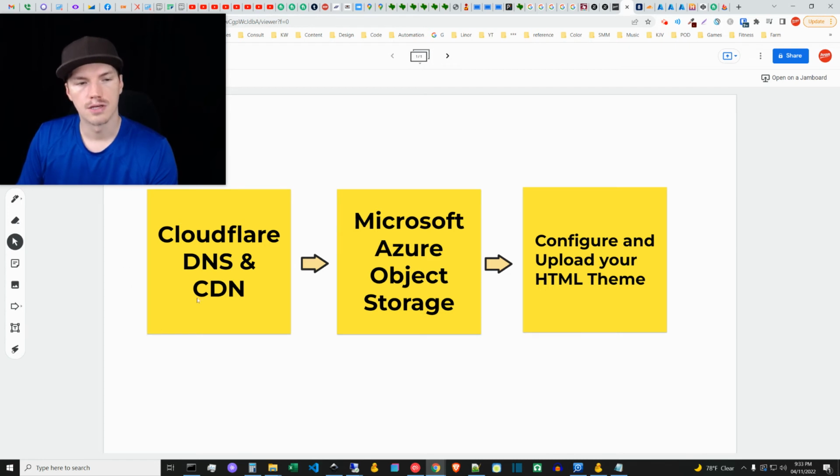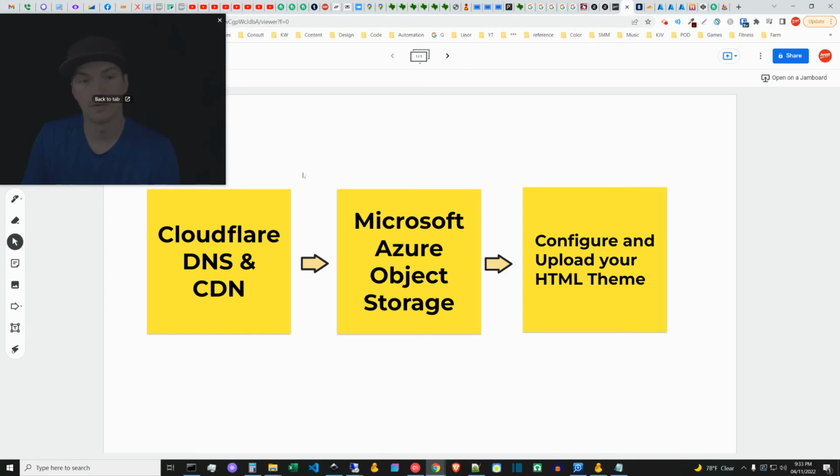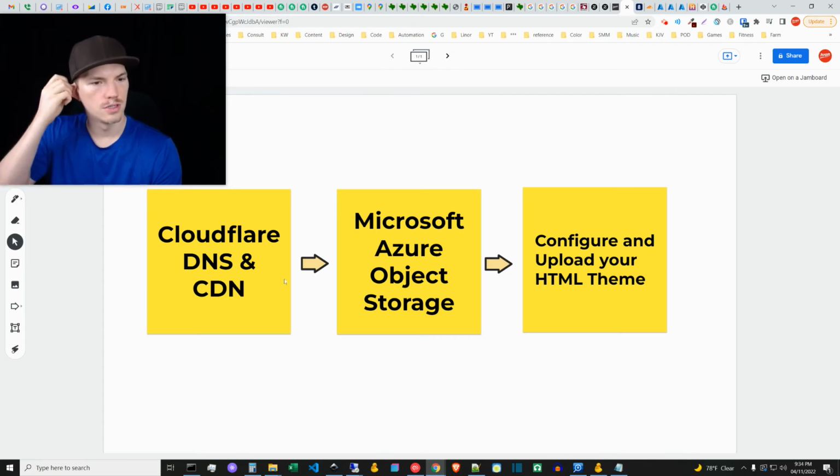But in this method, we're going to be getting set up with Cloudflare DNS and CDN, Microsoft Azure Object Storage, and then configuring a basic HTML theme. So the benefit, of course, is that since there's no server and we're hosting our website through object storage, there's no security issues. There's no database, so there's even less security issues, really. And the sites are super fast, highly performant, super secure, et cetera, and of course, super cheap.